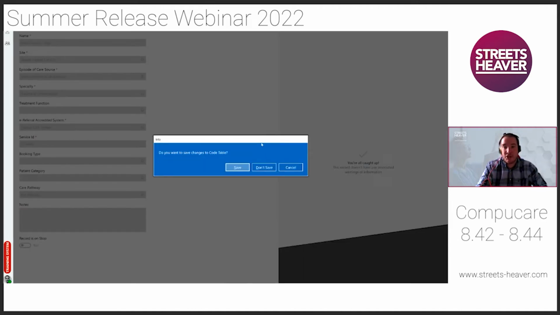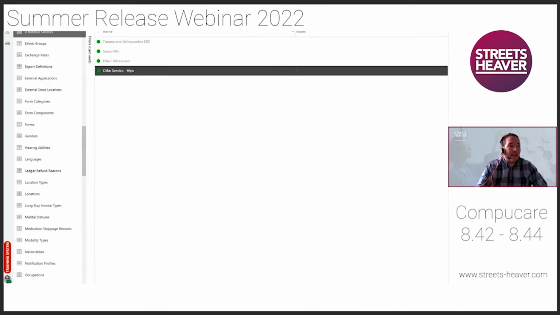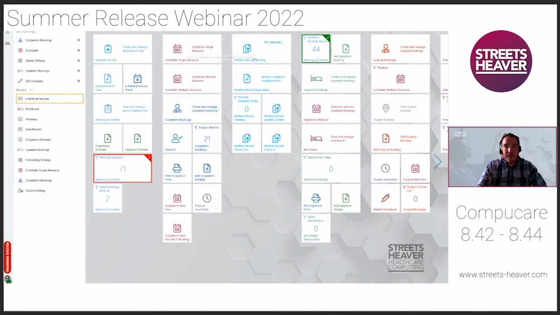So that's the change. So the last bit that I'll go on to, and then I'll hand over to Tom, is around medical record tracking. So we've made some changes to the way medical record tracking works to hopefully simplify it for the people that are responsible for pulling those records from the archives and distributing them around the hospital. So the first change I need to go into is at the code table level.